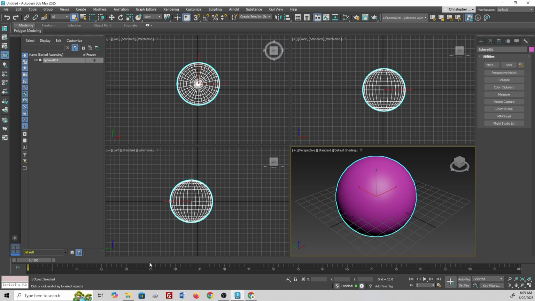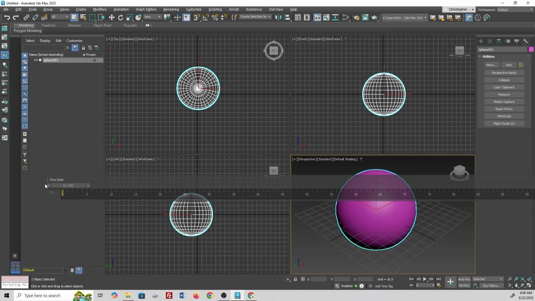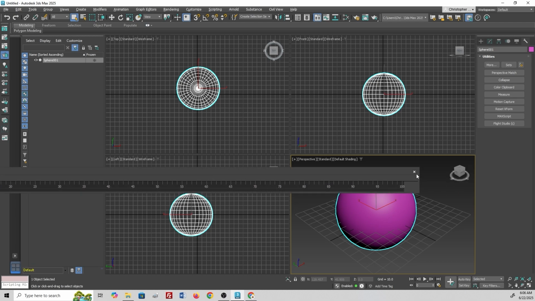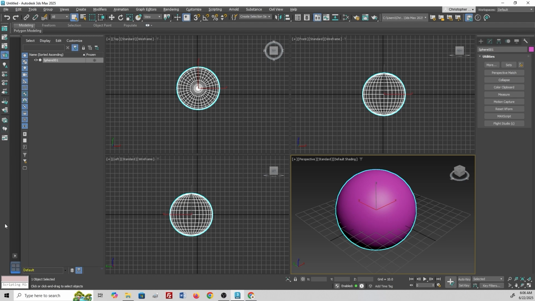Along the bottom of your screen is the timeline. This is for animation. We won't be animating anything yet, so to keep things clean, you can remove this section, or you can leave it there. But if you want to remove it, all you need to do is hover over the dotted line, click and drag it away from the main interface. And you see this X right here, you just press it and it closes it. And this gives you a little bit more room to work with.